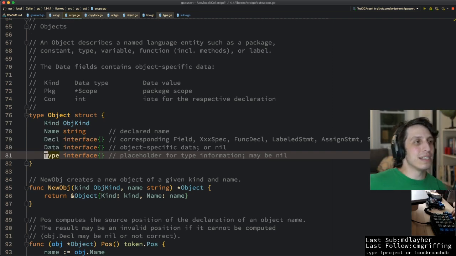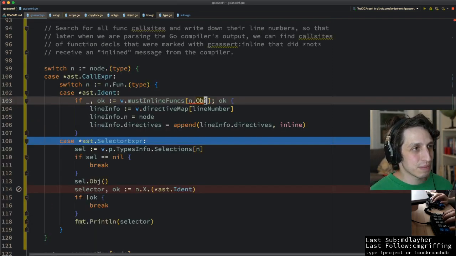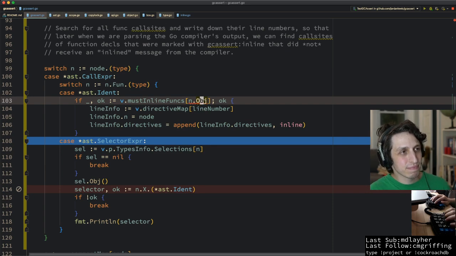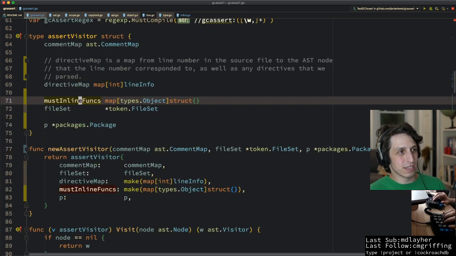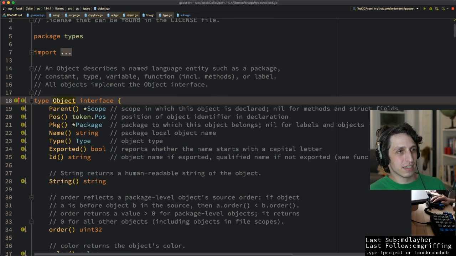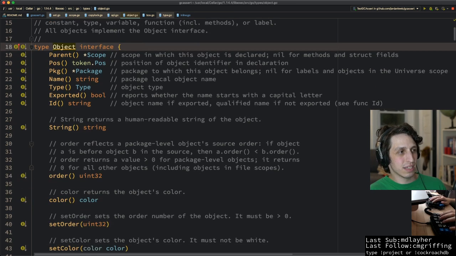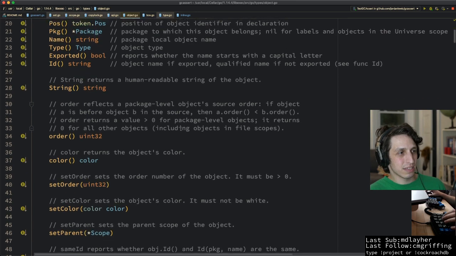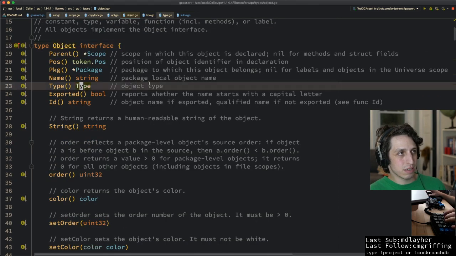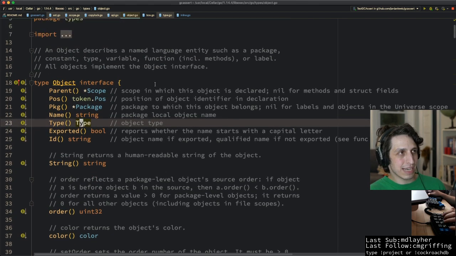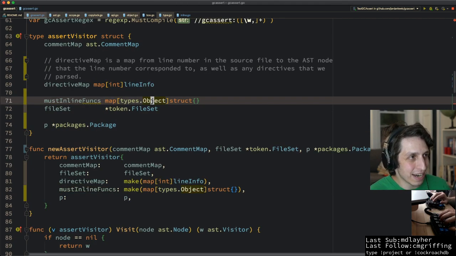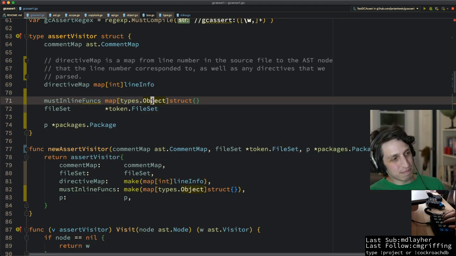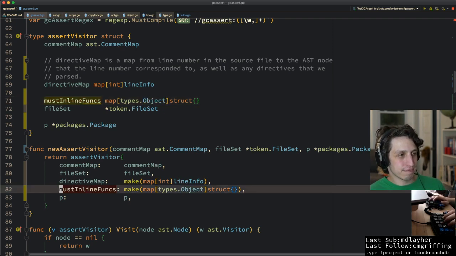How can this be? It's horrifying. I'm lost. What is the difference between a types.object and an ast.object? And why is anything the way it is?